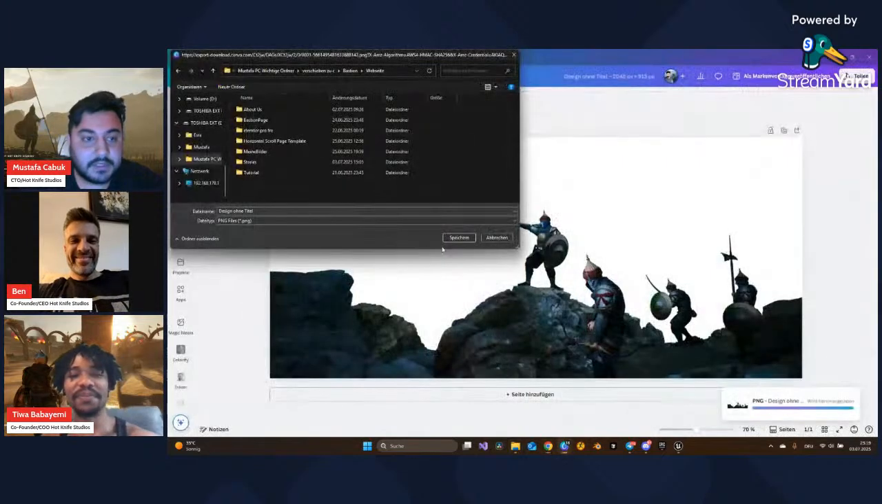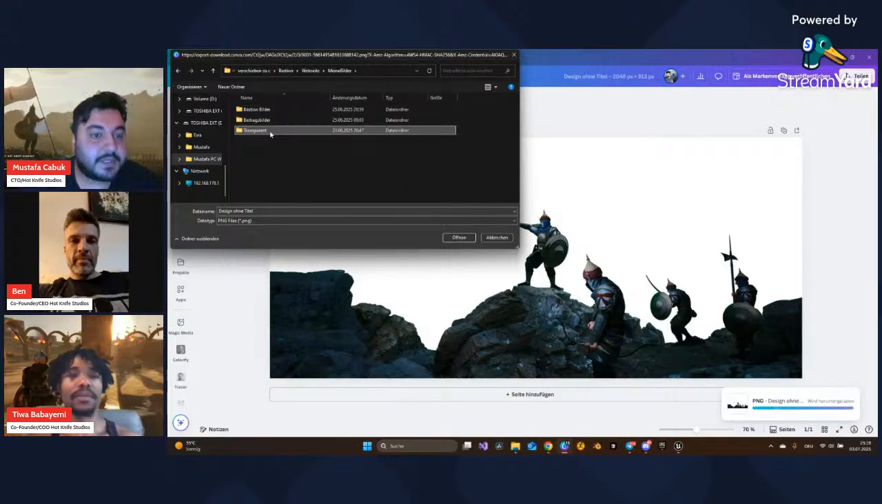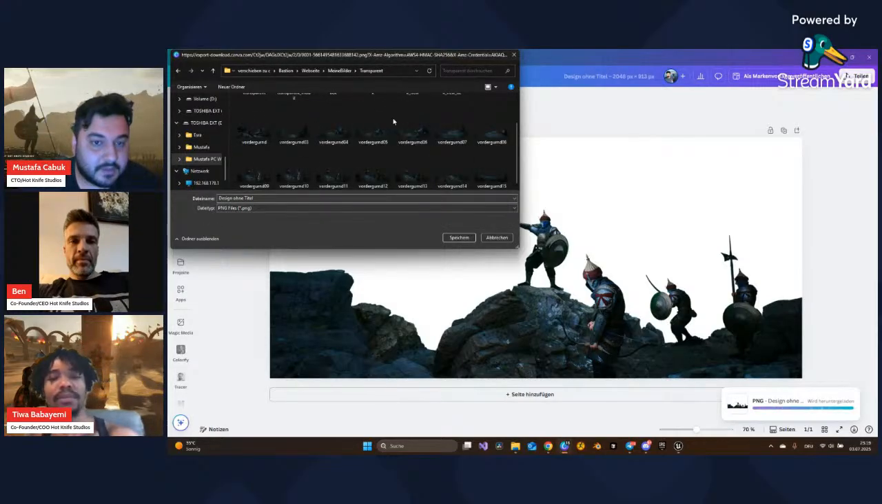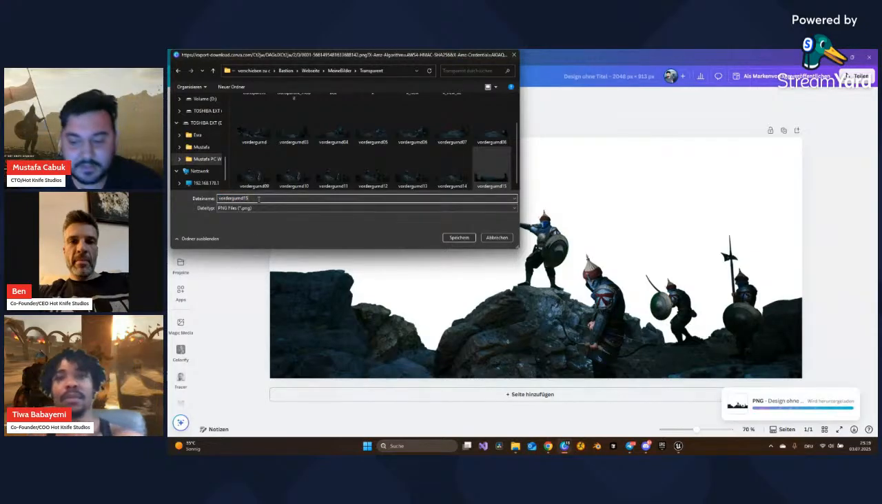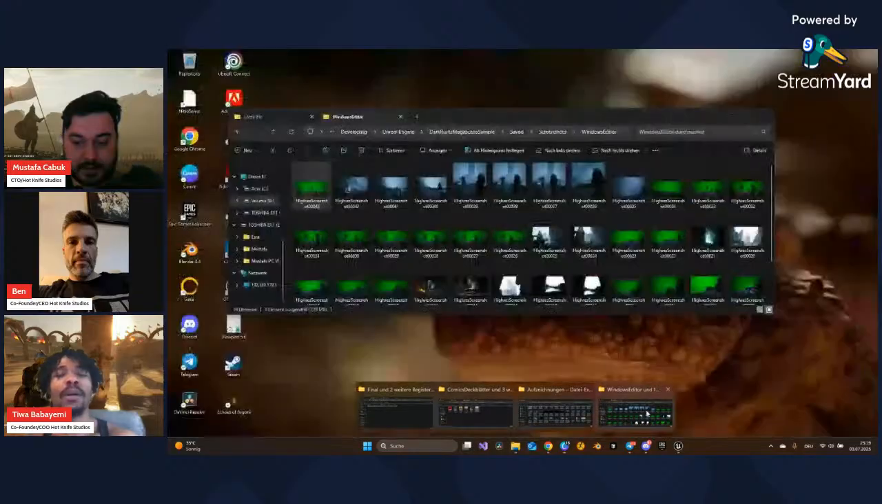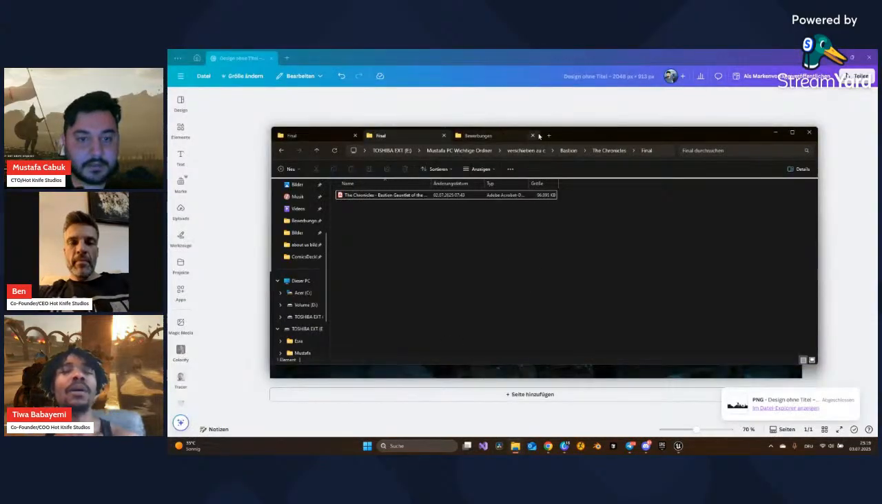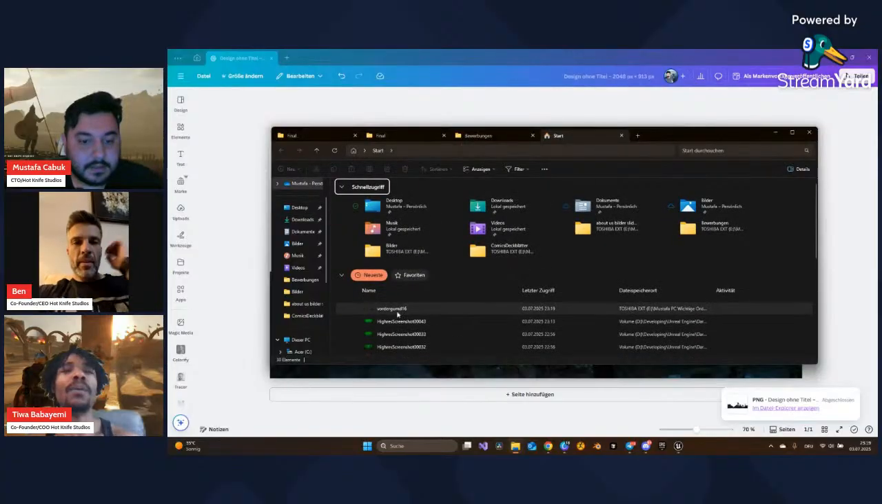So wait, what we did is, okay, we wanted to save it first. Website, minor builder, and then transparent, and then here we have all of these ones. So Vordergrund 15. We change this to 16. Save it. And we want to check this.